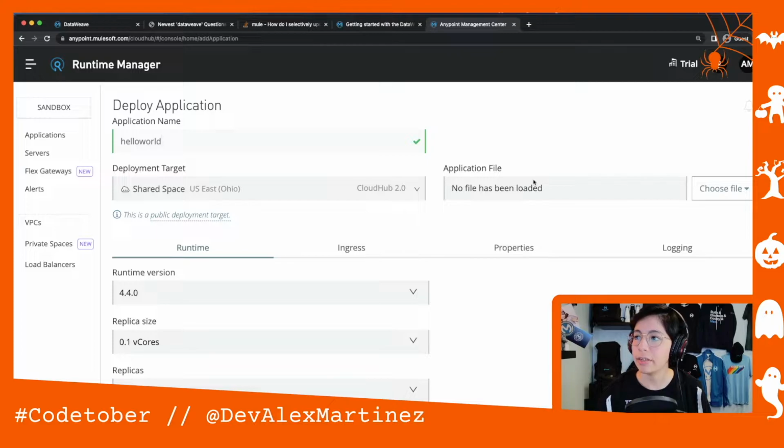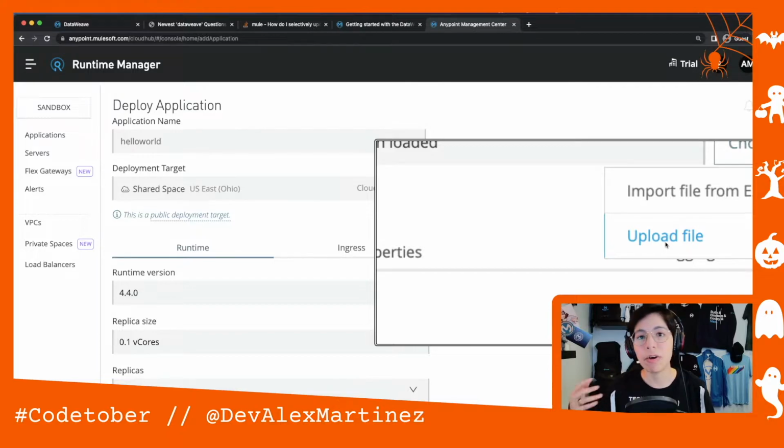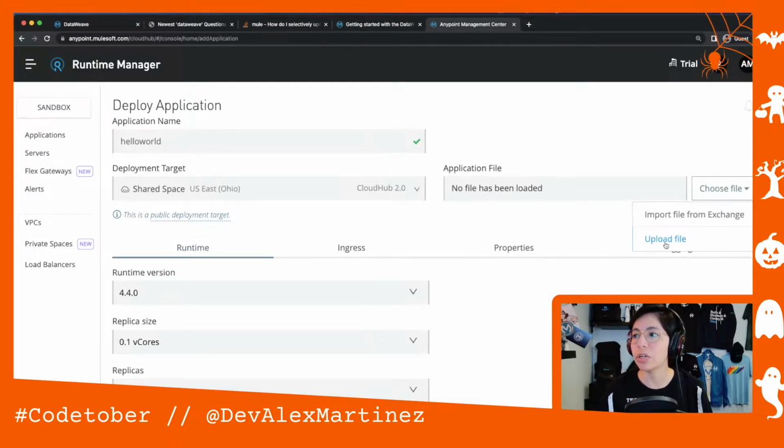Then here on your application file, you can either upload your own jar file if you already have a Mule application, or from Anypoint Studio, you can simply right click on your main project and select Anypoint Platform, deploy to CloudHub or something like that. It will open this screen for you from Anypoint Studio, and you will be able to select all of the other things and your jar will already be here. Or you can also do it using Maven, I believe. I haven't tried it, but I'm sure you can do that too.